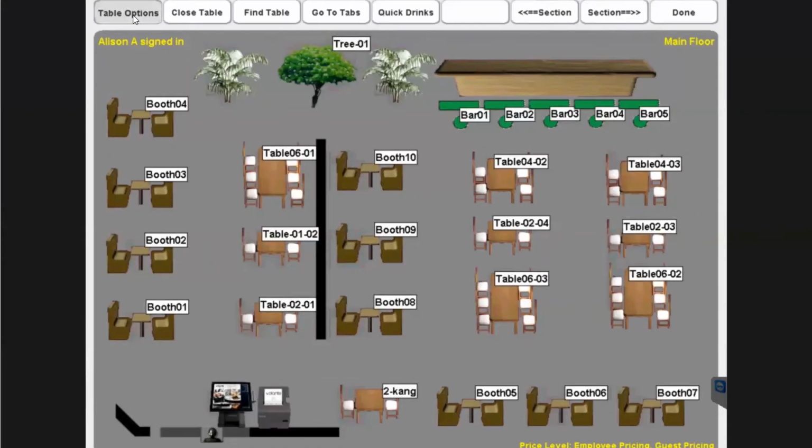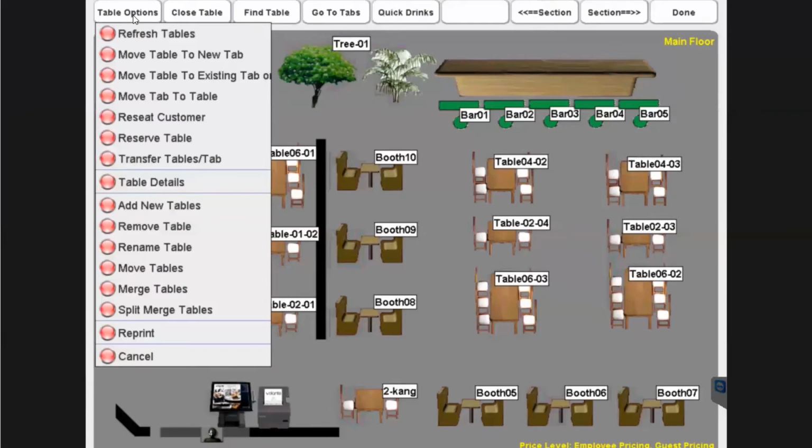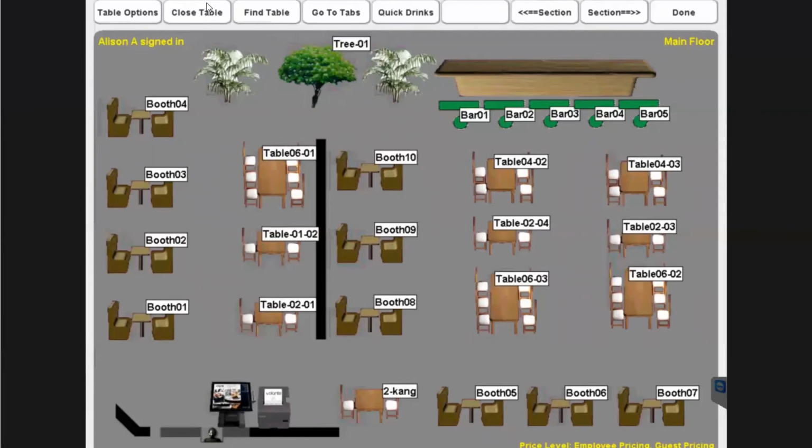Additional options can be found under our table options screen, which we will look at more in depth in our next video. We have the close table to close open tables. I can find any open tables or any tables in general by using the Find Table button within any section. I can choose to go to tabs, which we'll look at in a future video, or I can choose to access quick drinks, again from a future video as well.